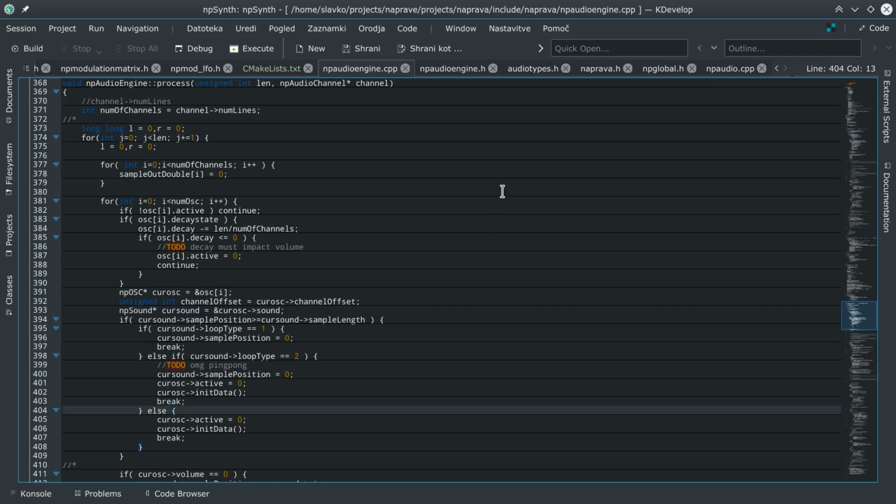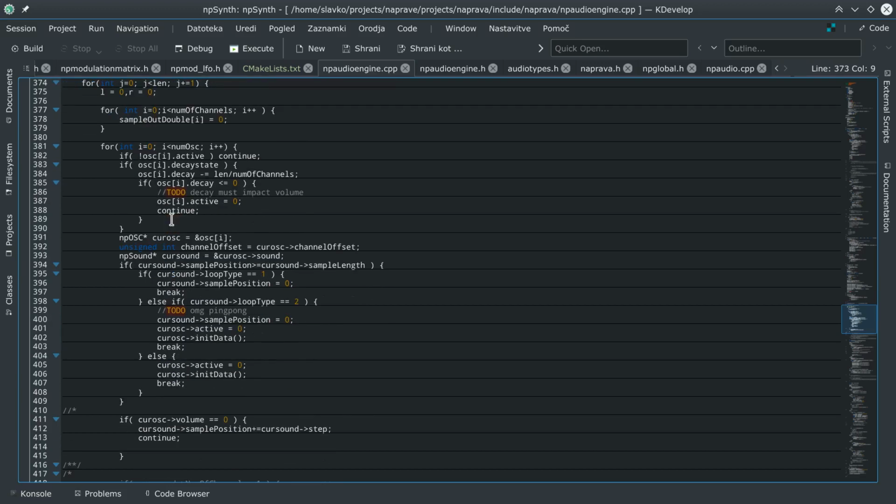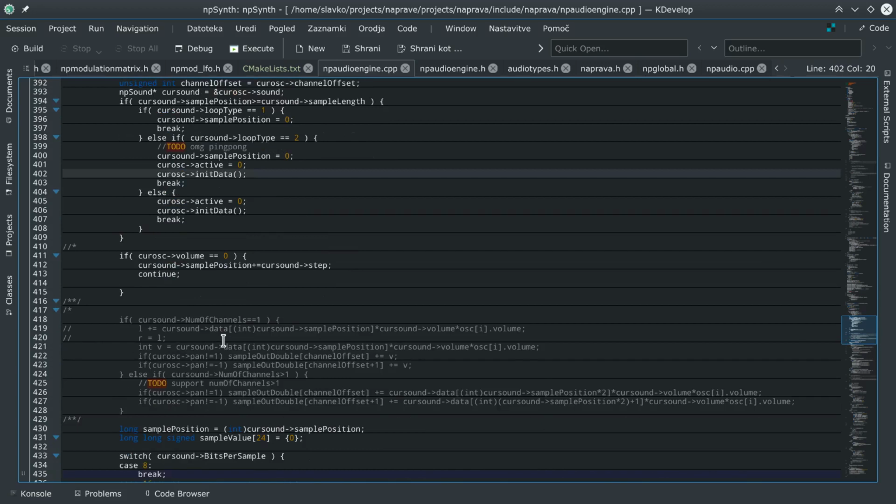I recently upgraded the audio engine by increasing the data size from long to long long, because I'm used to fixed point integer calculations, so I just increased the pipeline because I was using 24-bit audio files. So here is just some oscillator code, some sample positions which I calculate. If it's loop, just go back to beginning. If it's a ping pong loop, okay, ping pong loop is not implemented yet in this version.